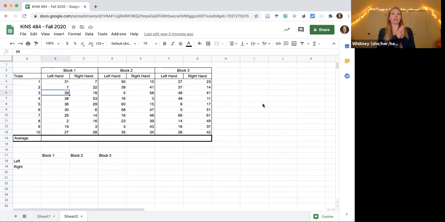In order to actually show the change in performance, you want to get the average for each block. You can do this using Excel or using Google Sheets, but it's all about learning these little tricks in the software so you can make it easy on yourself.